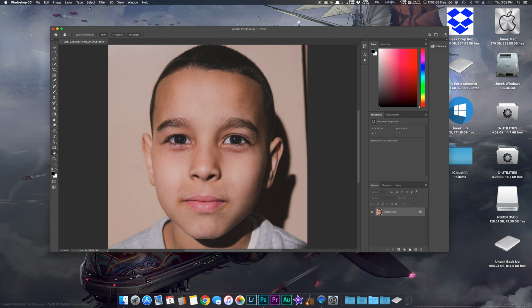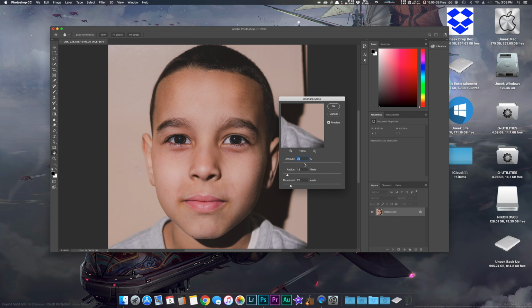And then what I do is I go back here to filter, sharpen, unsharp mask. And then I usually have these settings. I usually have the amount at 70, the radius 1.5, with a threshold of 25. These are my personal preferences. You can always play around with it to see what best fits you. So what I usually do is put the eye in the box to see how sharp it's going to be.